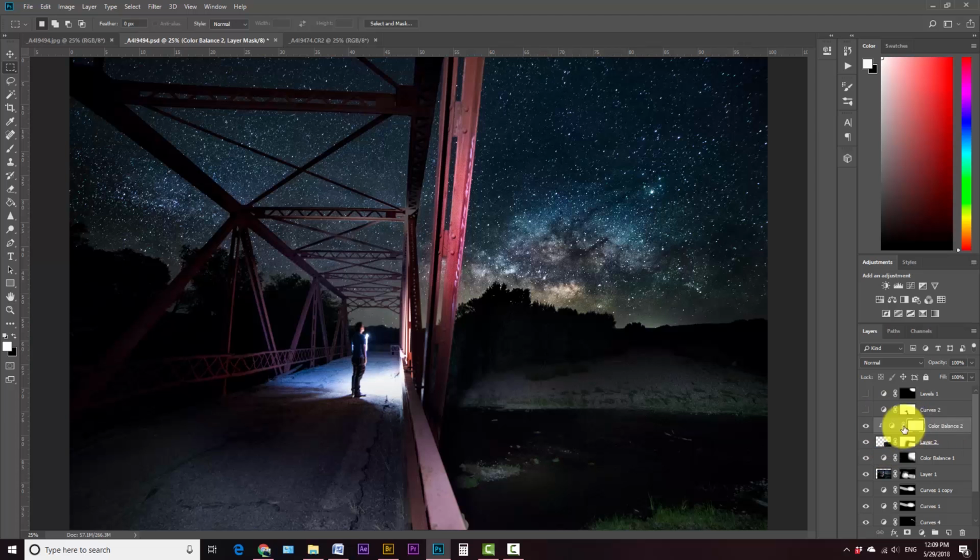That will mean that this layer only affects the layer directly underneath it, and that's all I want. I don't want this to affect the rest of the image, only this new layer that I've brought in. So that's just cleaning up, making it a little bit cooler, getting rid of a little bit of those blues.